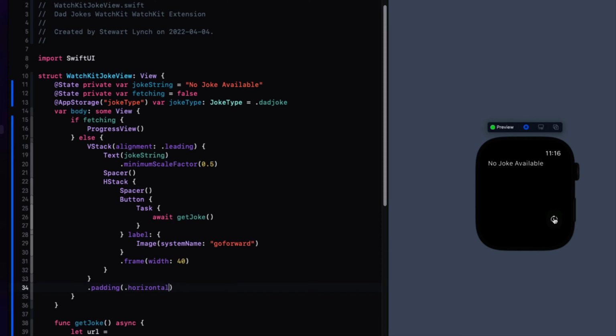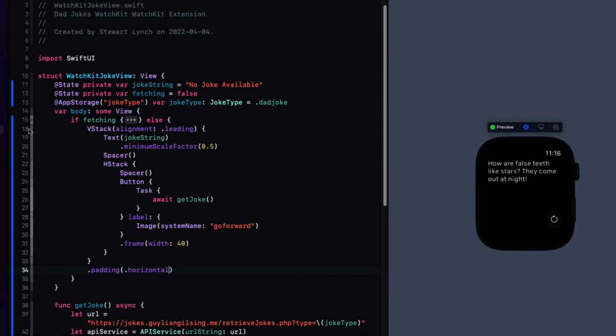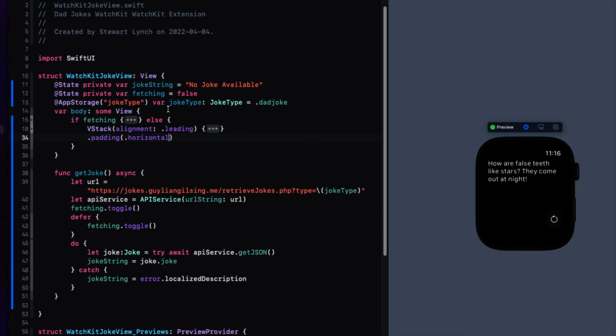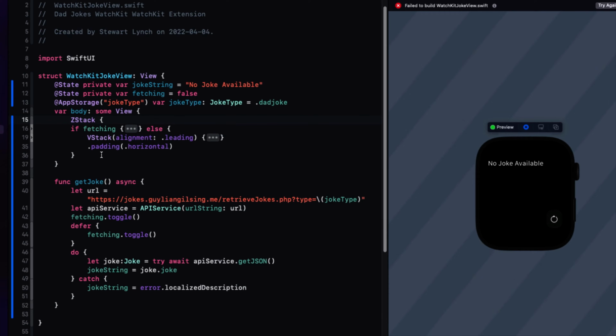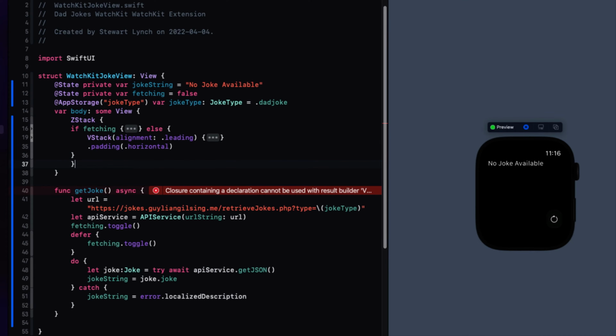When we preview initially, it says no joke available. But when we tap on the refresh button, the progress spinner shows until a new joke is fetched and displayed. Next now, I want to add a background image of the dad, but I want it to be faded so that we can still read the joke text. So embed the entire if-else clause, including the padding, in a ZStack.